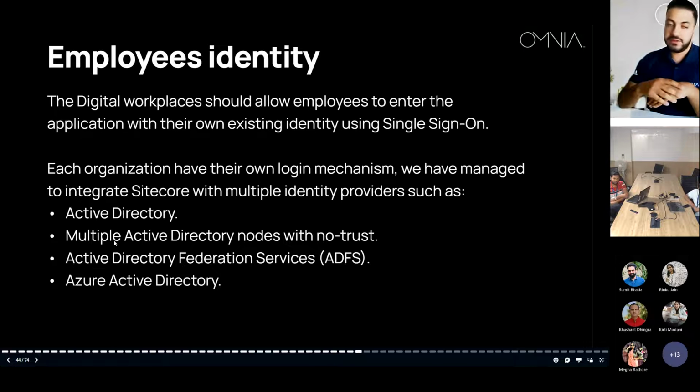Some of them are better organized, and they are on top of technologies, and they have Active Directory Federation Services. So they provide you the SSO for the multiple Active Directories. And some of them now, after the pandemic, most of them started moving to Azure Active Directory.